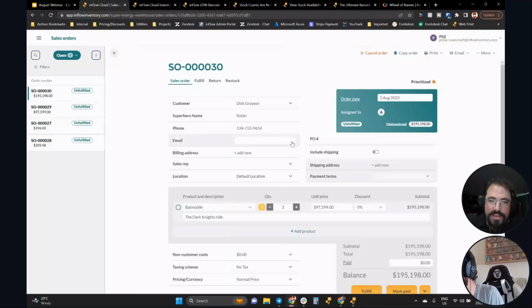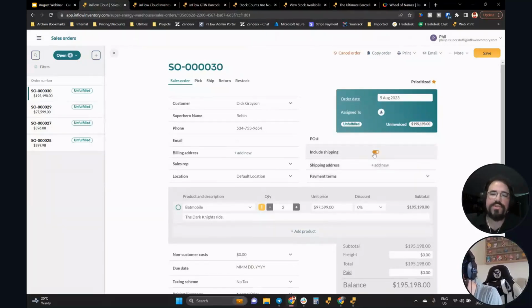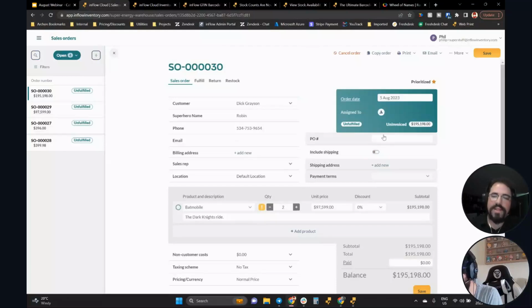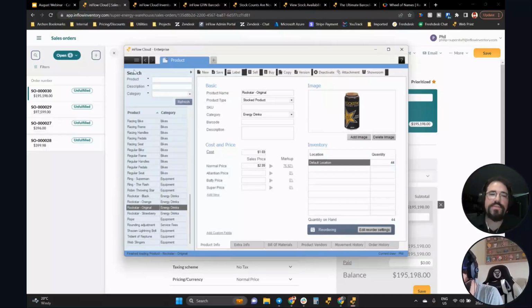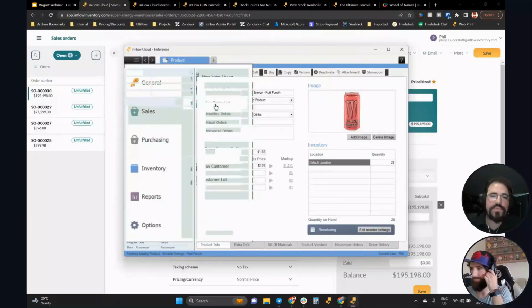On here, if I can find it, there we go. We've got the PO number on here. We know this is an important field to everyone. It used to be hidden by default if I didn't have shipping turned on, so you had to actually turn on shipping. We have now made it so that this will always show, and that change also reflects in the Windows app too, which is cool.